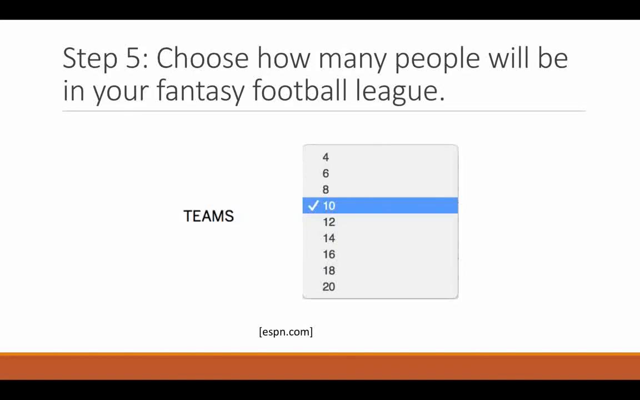Step 5. Choose how many people will be in your fantasy football league. This could be anywhere from 4 to 20 teams. Generally, the more teams there are, the harder fantasy football gets. 8 to 10 teams is usually ideal for beginners.